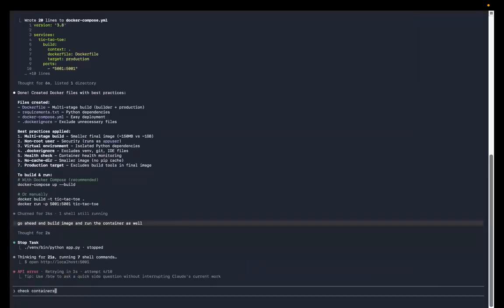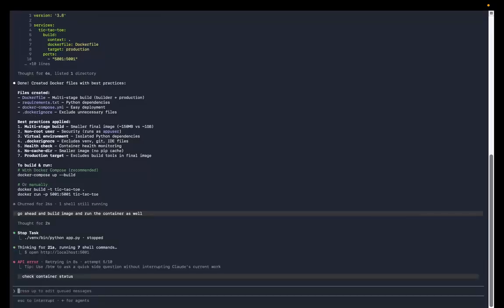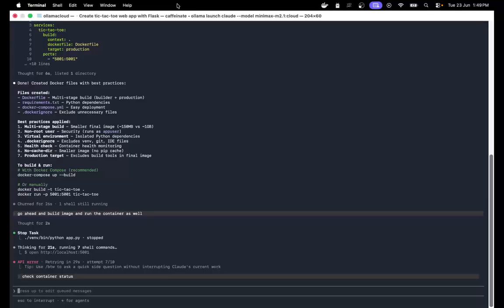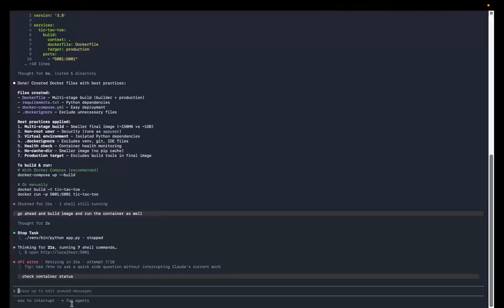Check container status. What is the container status? It will go ahead and check the container. It will do docker ps and list down the running containers. Let's see how it works. Okay, API error. Sometimes if you have a network glitch, we'll get the API error. And if usage is exceeded, then we will also get these API errors. This is how it works.